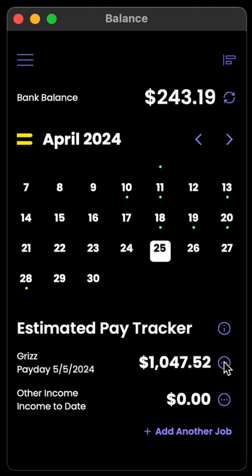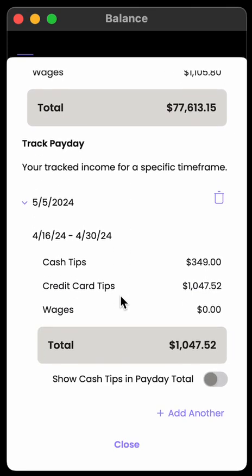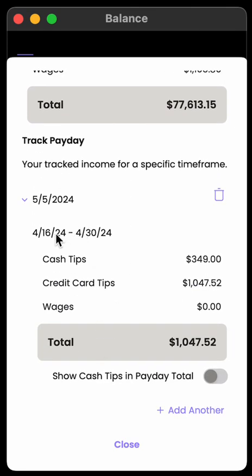If we click into the detail over here, you can see all the income I've ever tracked for working at this one place. But then down here, you can see I set up a specific time period. This is April 16th to April 30th because that is my next pay period. And so now every time I track income, Balance is going to add that up for me.